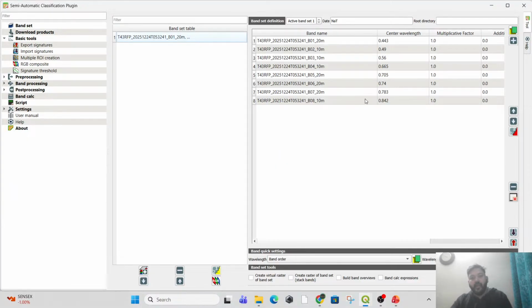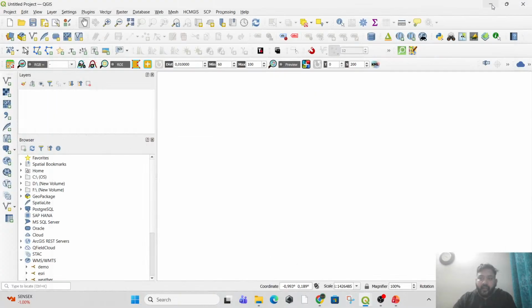Right? So once your data is uploaded to the Semi-Automatic Classification plugin, you will see that after installation of this plugin, this toolbar appears in your QGIS. If you look at my last toolbar, this one, I hope you are following my cursor. This toolbar is associated with the SCP plugin. Once you install SCP, this will appear in your QGIS.